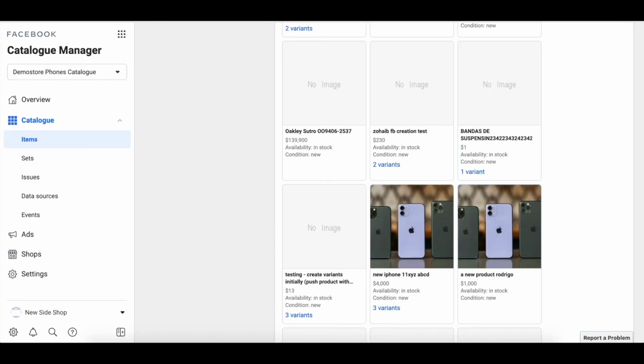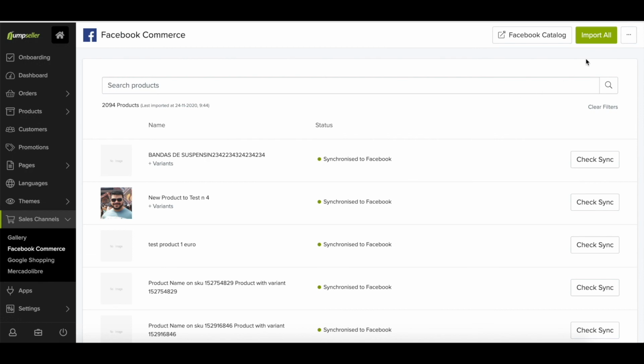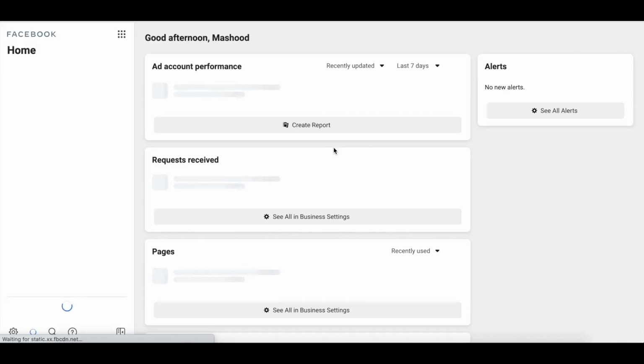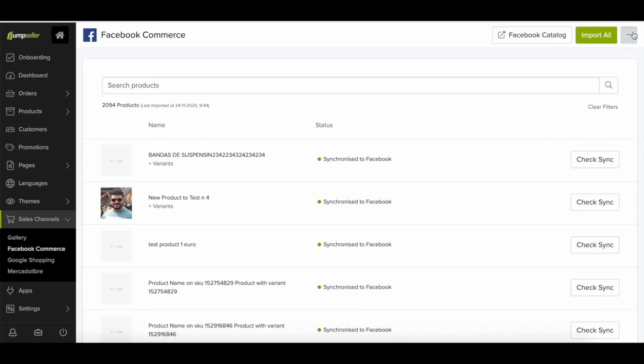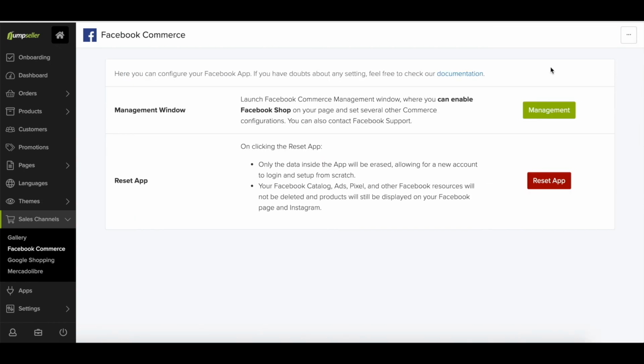Back in the admin panel from the top right menu, you can access the business manager. And if you click on Settings, you come back to the main menu. Here, you have the option to reset the app if needed.